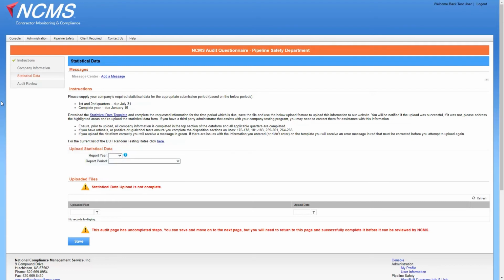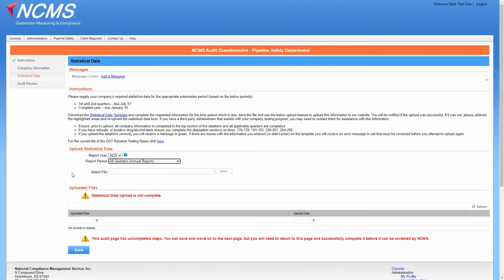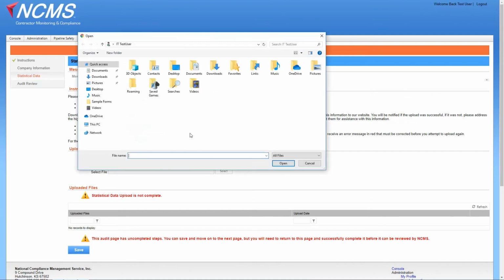For the report year, you're going to need to select the report year for which you're going to be submitting us data. I'll go ahead and I'll select 2020. The report period is either going to be a semi-annual or an annual report. I'll go ahead and we'll just click this All Quarters report. After I've done that, you'll notice here that you get the Select File button. You can click that and we'll go ahead and navigate to where the file would be.